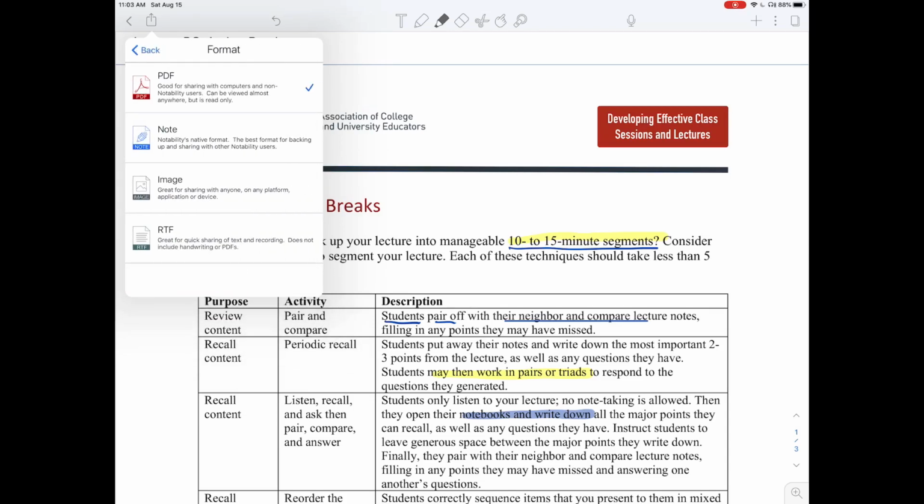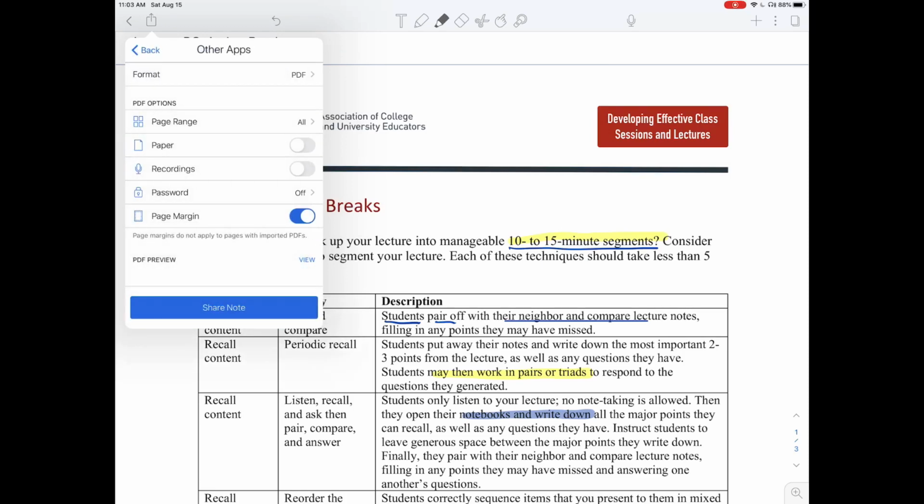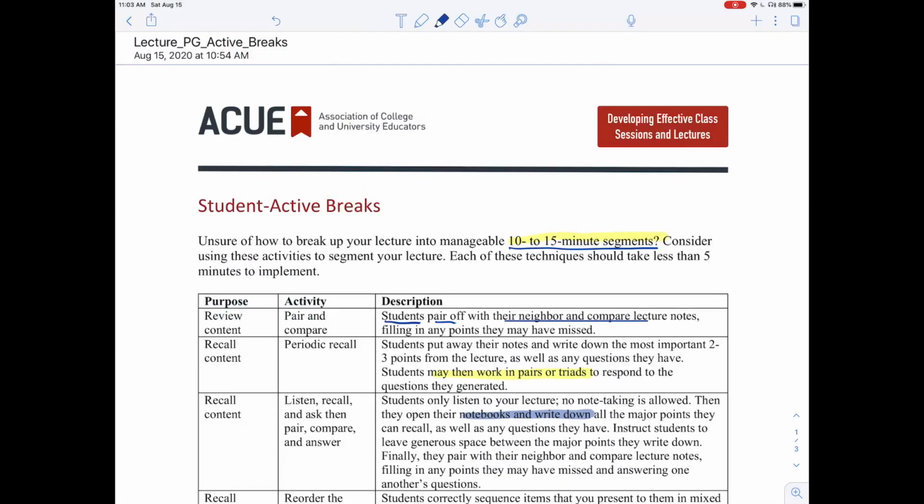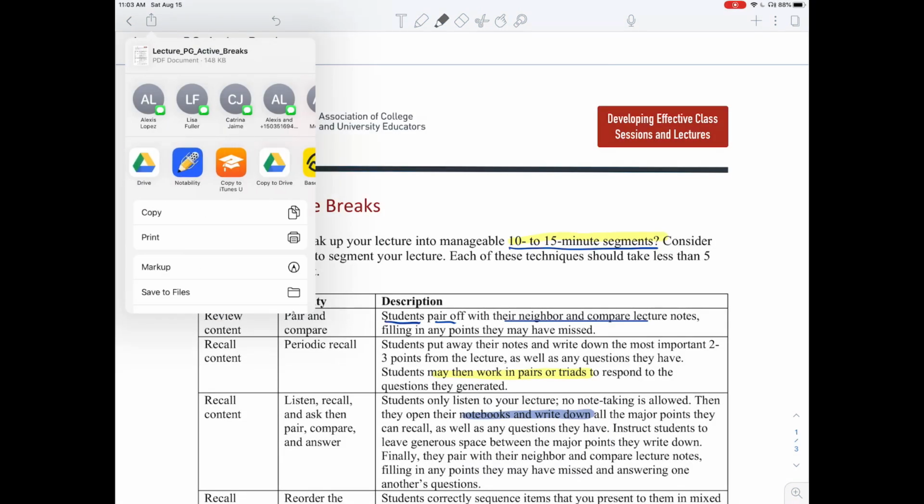I highly suggest that you keep it as PDF, because that means all the formatting is retained, all of your highlights are retained, and your professor will be able to open it on any device. So we're going to keep that as PDF. From there, we're going to share a note. And this time, I'm going to go back and look for the student app.